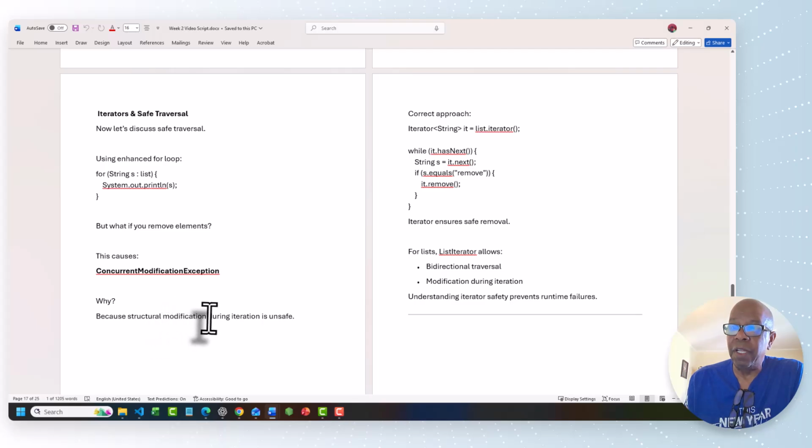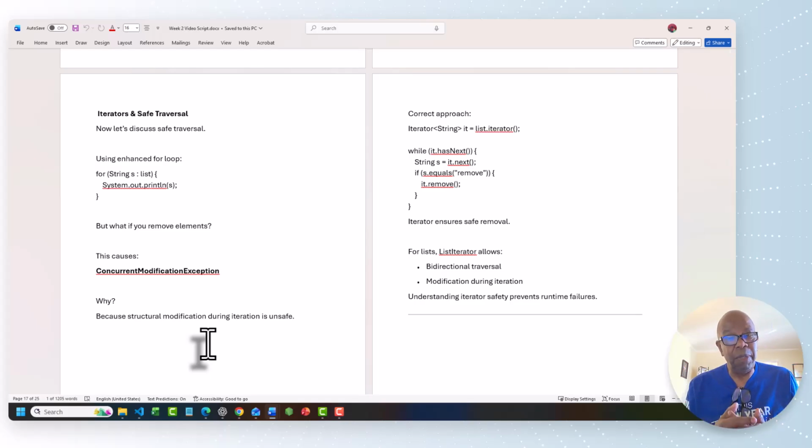Because structural modification during iteration is unsafe. You normally want to make sure that if you're going through a list or a table, you're not also taking that and running it at the same time. That is going to come in when you're doing parallel processing.